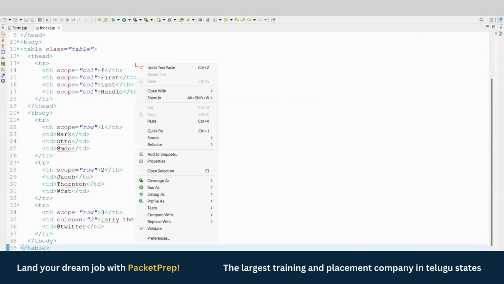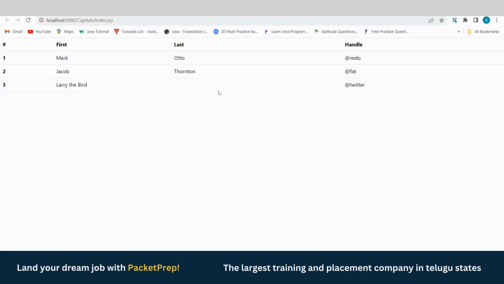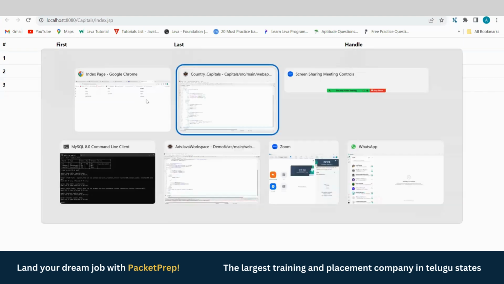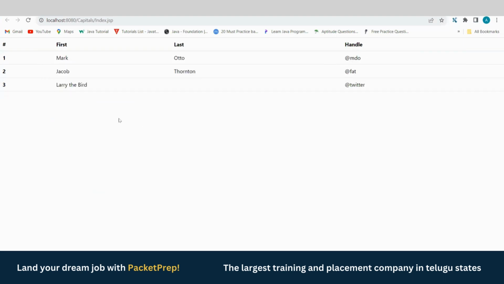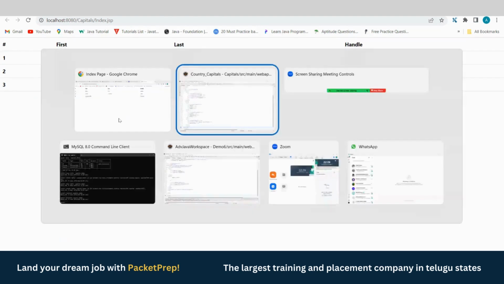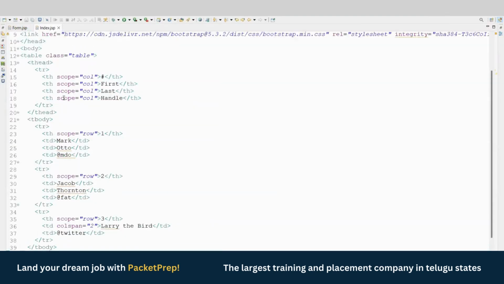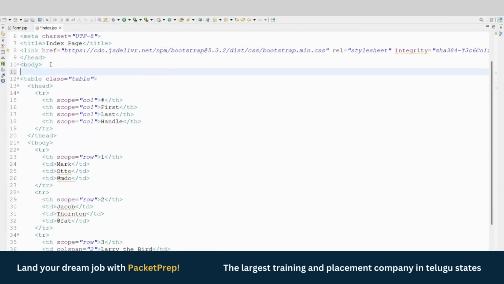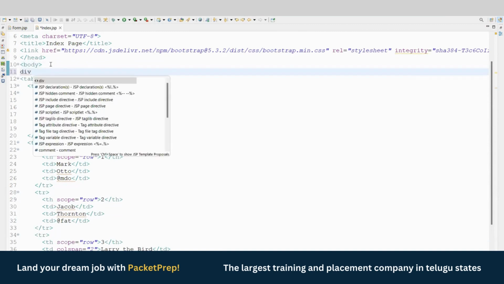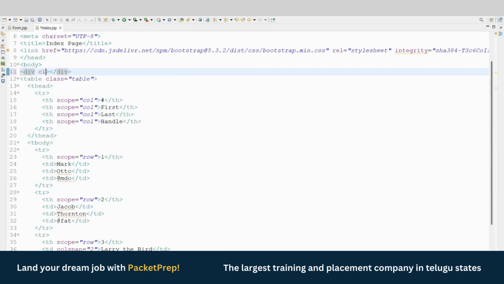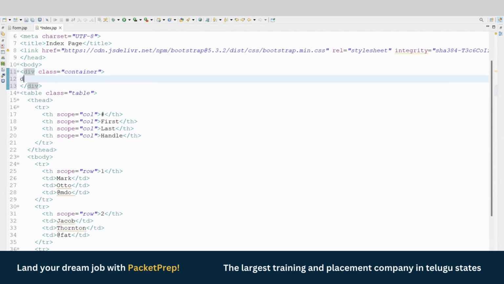So save it. Let's run this and see how it looks. Turn on server. Our table is created, but I don't want to keep it in full width. So for that, I'll create a division for it. Before the table, div, this table class container. We'll take container, and after container, we create one more row.